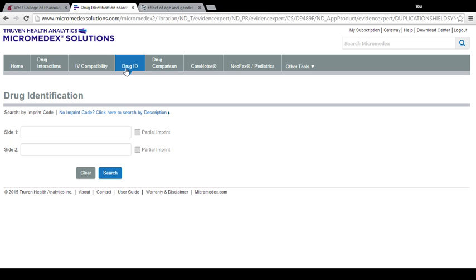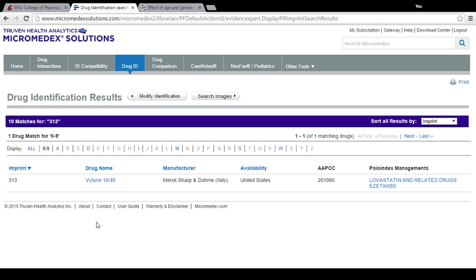This also has a good drug ID form. So for drug ID, let's do that same imprint. Remember, it only had an imprint of 313. So let's search that. Ooh, there we go. See what I mean when sometimes you just add too much information? When you cut it down, you get exactly what you want. And there we go, the Vytorin 1040. Let's go back home.